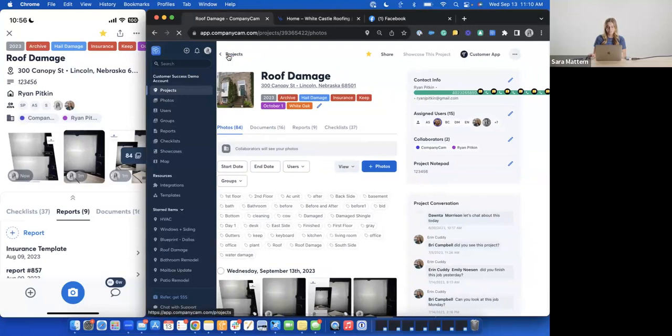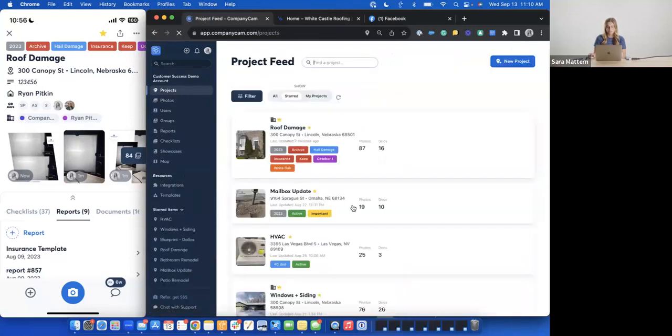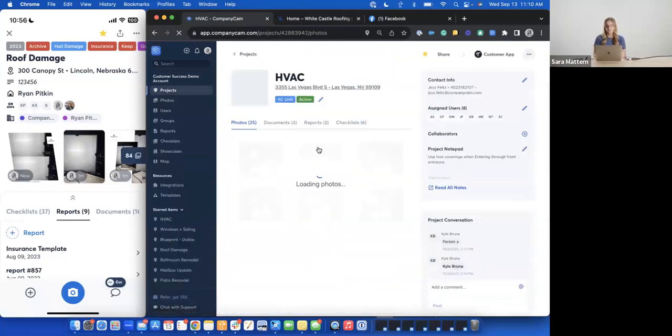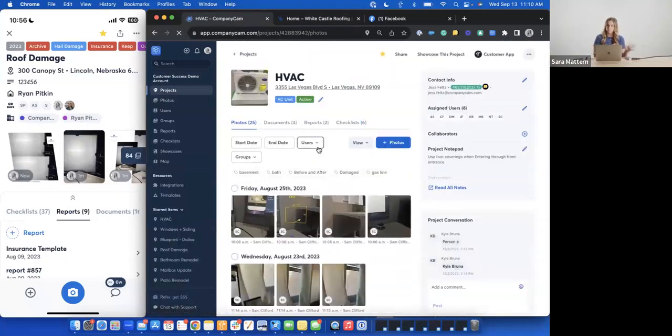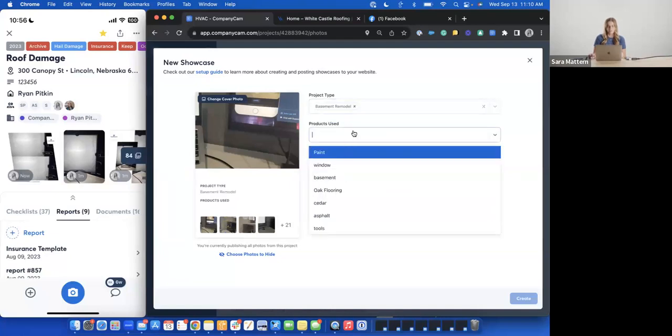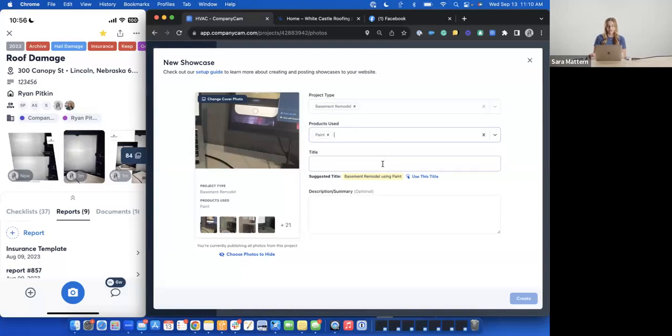So I'm going to go back to another project. Let's go down into our HVAC. This is going to be from the desktop side of CompanyCam to create these showcases. This won't be on mobile. So you'll navigate to your project, and up at the top, it'll say showcase this project. So you'll click there. And then this really walks you through the steps of selecting your project type, products used. I'm just selecting the top one here to make this go quicker.